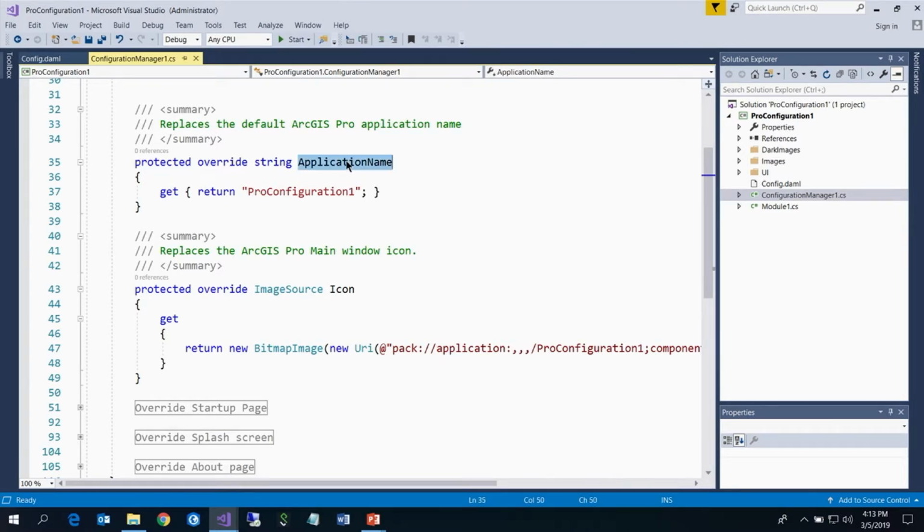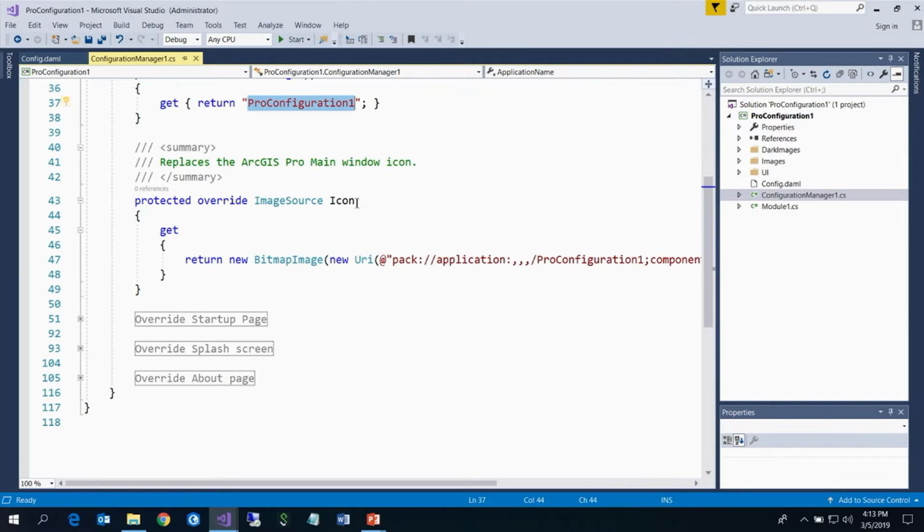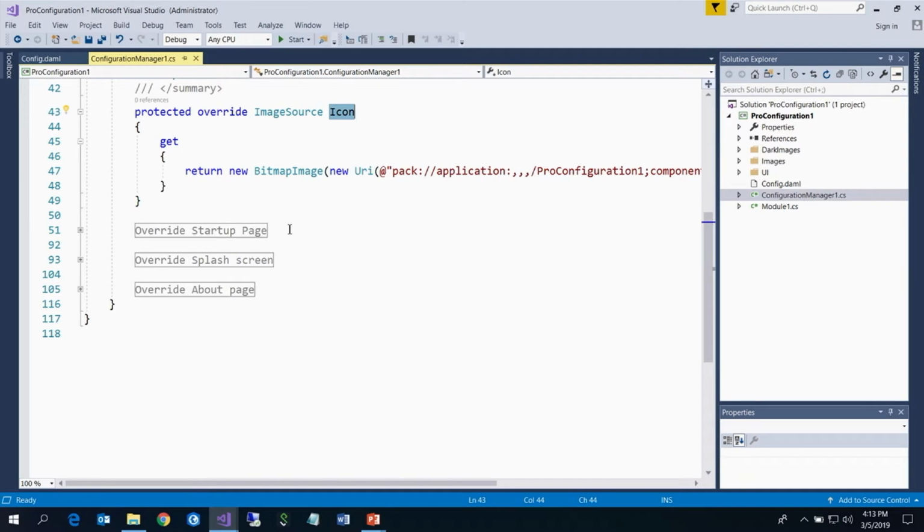This is the application name property override. So if you want to modify Pro's application name, this is where you would do that. Here, by default, I'm using Pro Configuration 1 as the application name. Similarly, here is my icon property override. And if you want to change Pro's icon, this is where you would return your new icon. And here are my callbacks for start page, splash screen, and about page.